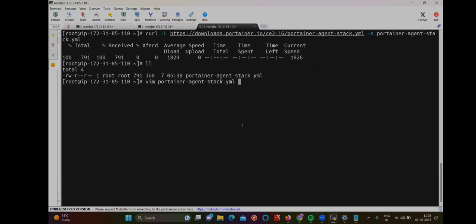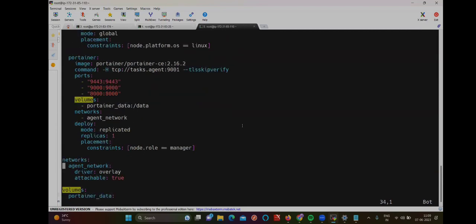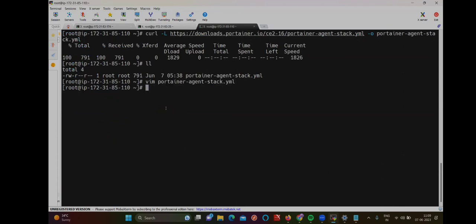Open the file, vim portainer-agent-stack. Here, is it our Docker Compose file or not? Services, image, volumes, networks, agent, everything we already know. I have given ports, volumes, and everything. I'm not going to explain it because we have created multiple Docker Compose files. So now execute this one.